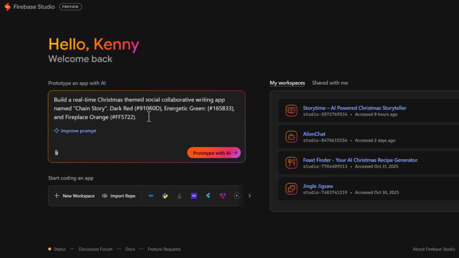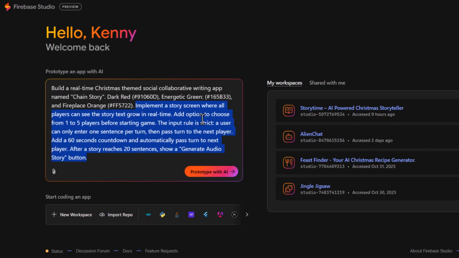Next up, I'll say implement a story screen where all players can see the story text grow in real time. Add option to choose from 1 to 5 players before starting game. The input rule is strict. A user can only enter 1 sentence per turn, then pass turn to the next player. After a 60 second countdown, automatically pass turn to the next player.